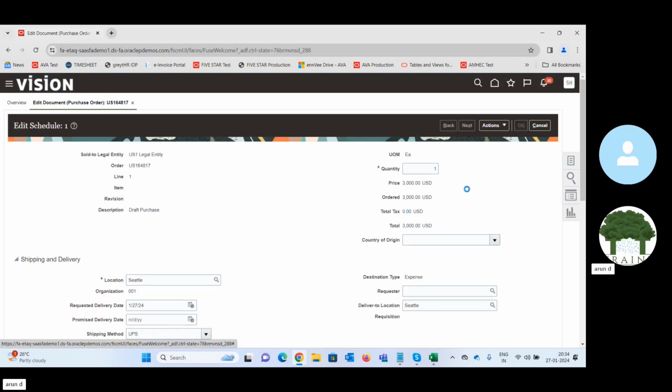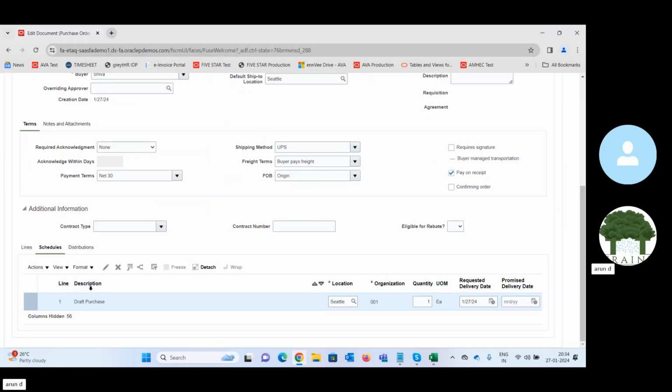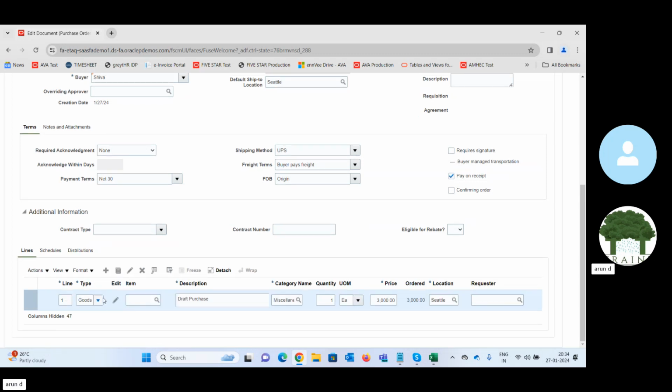Okay, so I'll just say okay. So the reason being, basically how this two-way is picked up is based on the line type that we have selected. So now for this goods, I have given this. There are two places that this will pick.